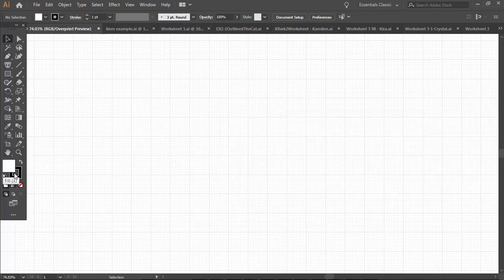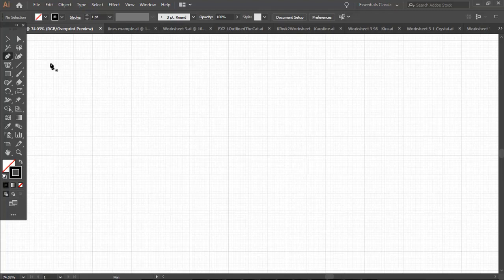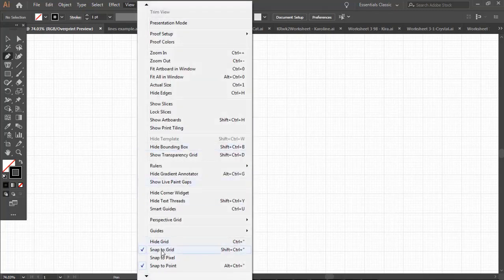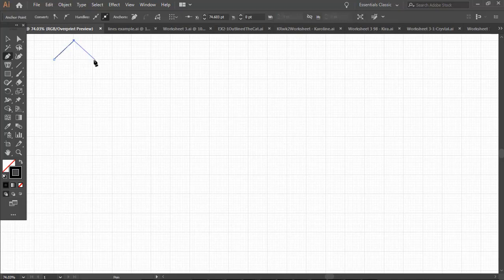Oh, and one more thing, I want you to disable the fill for your pen. So basically we want to make sure that we only have black stroke and no fill color. What a snap to grid allows us to have, it is going to make it very easy to put anchor points at the intersection of the grid lines. And just to prove that, I'm going to click here, and you see it makes it very easy for me. It basically snaps to those intersection points.